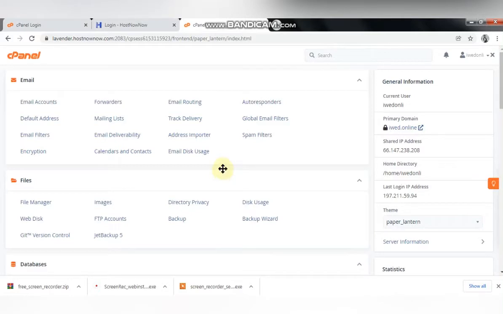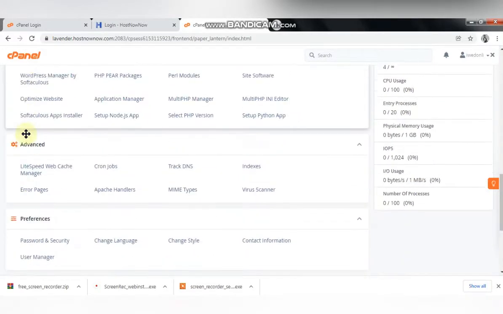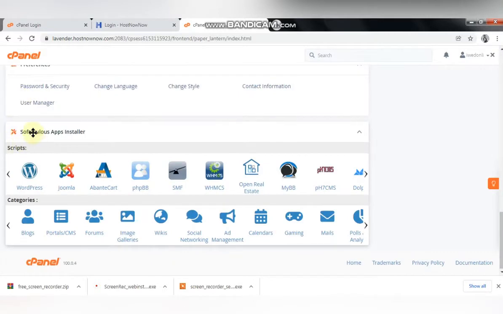So let's get started. This is your control panel. After you have logged into your control panel, as you can see, we're going to move down to this section known as Softaculous Apps Installer. Now in this script you're going to see WordPress. These are other content management softwares that you can use to build your site, but for this video we're going to be using WordPress. So what do we need to do? We want to install this WordPress in our system. So you click on WordPress, and wait for it to install.